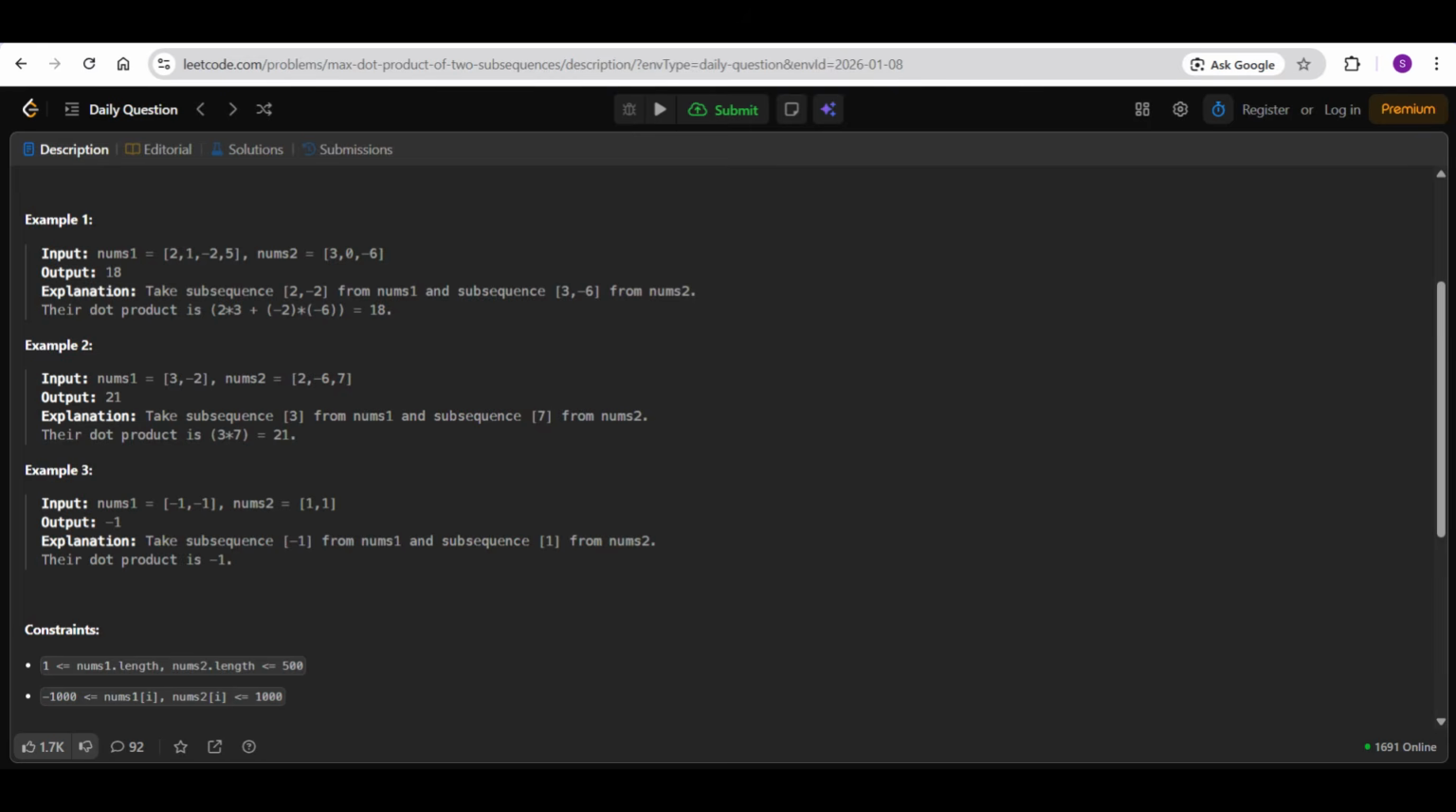Output: 21. Example 3. Input: nums1 equals -1, -1. nums2 equals 1, 1. Important edge case. All possible dot products here are negative. But remember, we must choose a non-empty subsequence, so we cannot return 0. Best possible choice: from nums1, -1. From nums2, 1. Dot product: -1 times 1 is equal to -1.